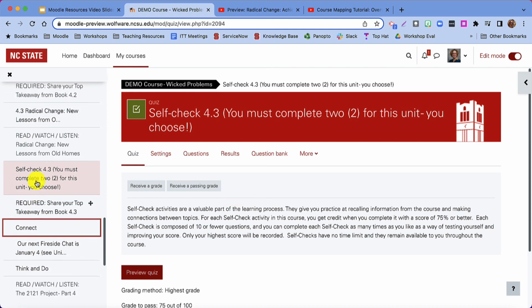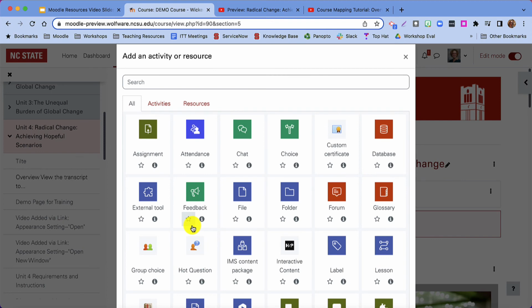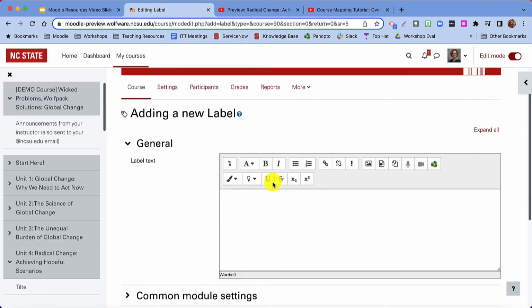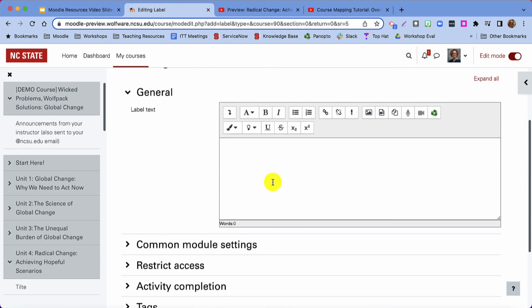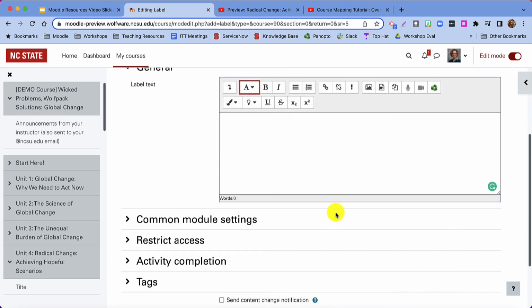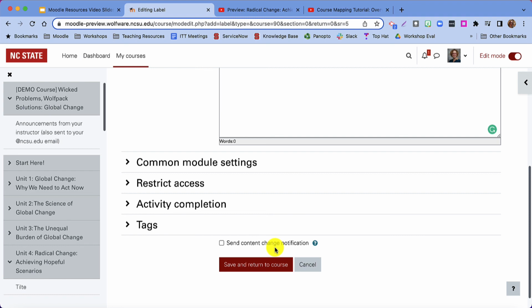To add a label, we will again click on Add an Activity or Resource, select the label option, and then everything I want to appear in the label goes into one box. This is one of the few options in Moodle where there's not a place to write the name plus a place to do the content. So whatever I type in this box, however large or however I decide to format it, that's how it will actually appear on the main scroll. And then I only have the option to save and return to course versus save and display, since everything appears on the main page.